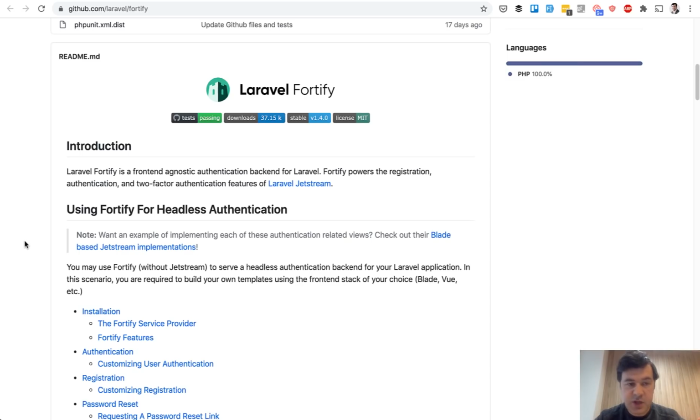And even in the documentation, it is stated Fortify is a front-end agnostic authentication backend. So it's kind of like in the old days, php artisan make:auth, but without the front-end. And the front-end can be Laravel Jetstream with Livewire or Inertia.js, or you can easily create your own front-end, or reuse the same front-end from Laravel UI, which is exactly what we will do now.